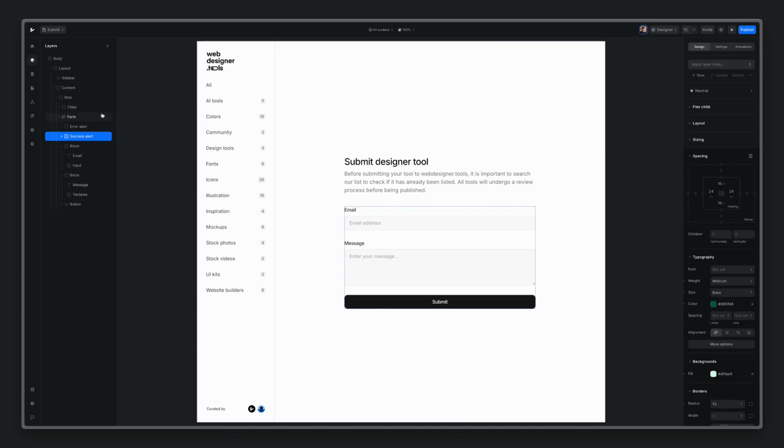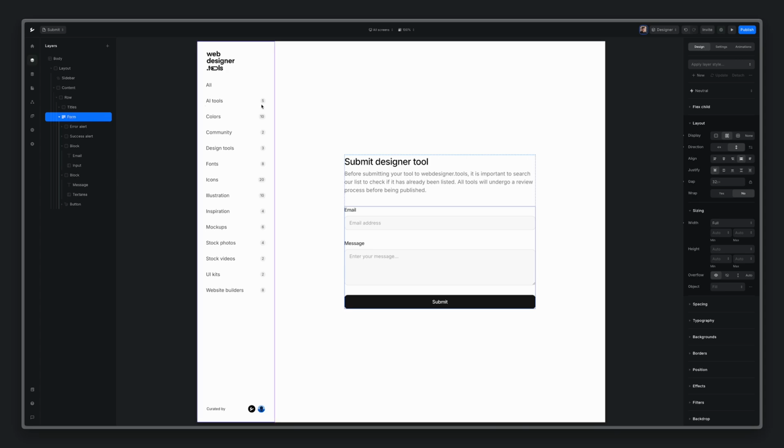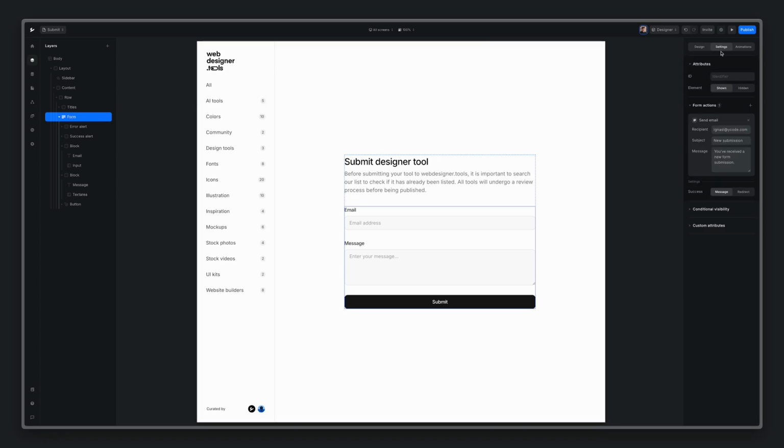For now, let's click on the form layer. In settings, you'll find form actions. By default, it has send email action that we can get rid of. Let's add a new. Choose CMS and choose a source collection that we just created, submissions. Let's now set up a form with the fields that we created in the collection.